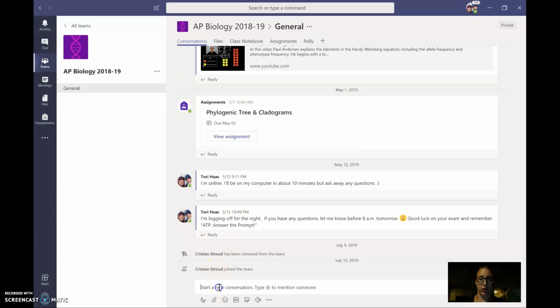You can also start a new conversation, and then it's exactly like Twitter. You just type @ and then you start typing the person's name. It'll mention them. So if you do have a question for me, I do have this app on my phone. I do turn it off at about 10 o'clock each night, but it will notify me. So if you do have a question, you can always type it here too, or you can email me directly.